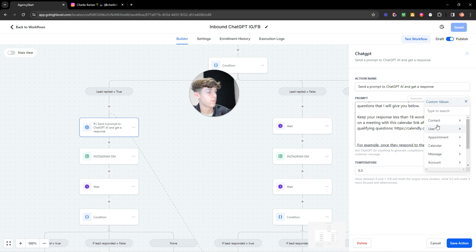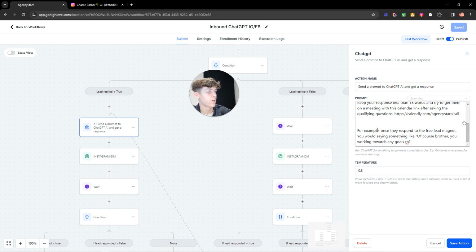And if you want to do that, you can go here, calendar, put whatever you want. And then you'd say, for example, once they respond to the free lead magnet, you would say something like, of course, are you working towards any goals right now? And you can put the temperature to 3.